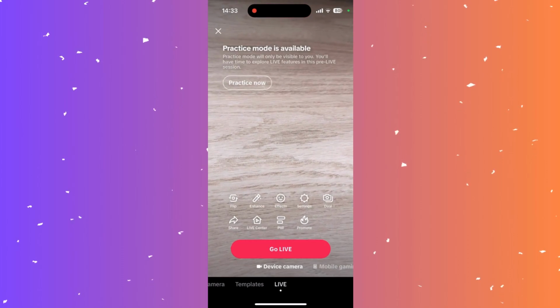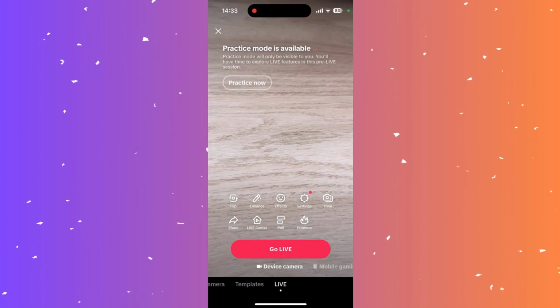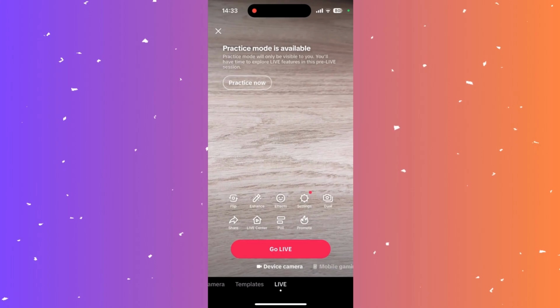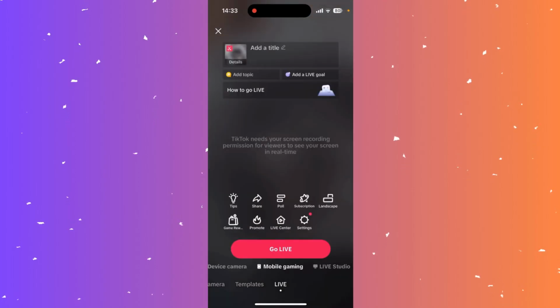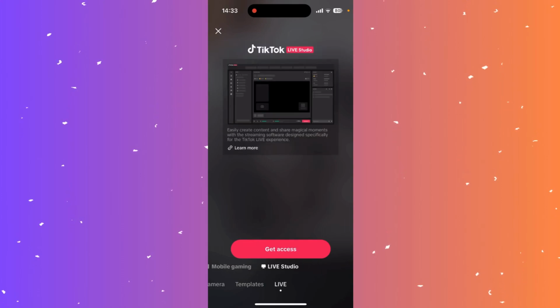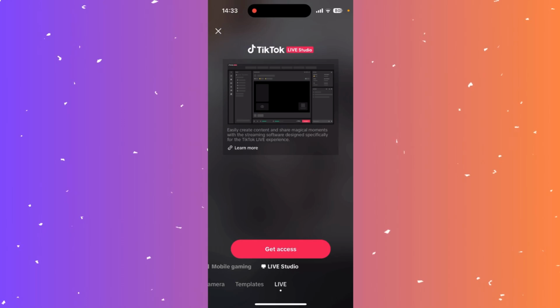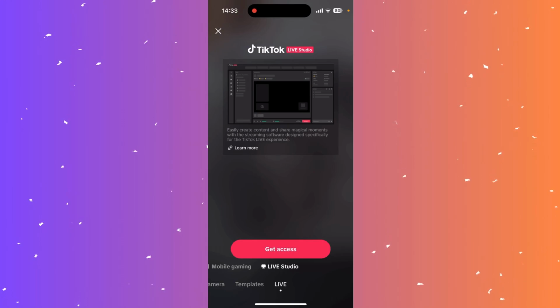And now you have a few different options. This is if you just want to go live directly from your phone. And then you have mobile gaming, which is if you want to stream from your phone a game that you're playing. And you have live studio, which links up with your PC to stream your games on TikTok. And that is how you go live on TikTok.